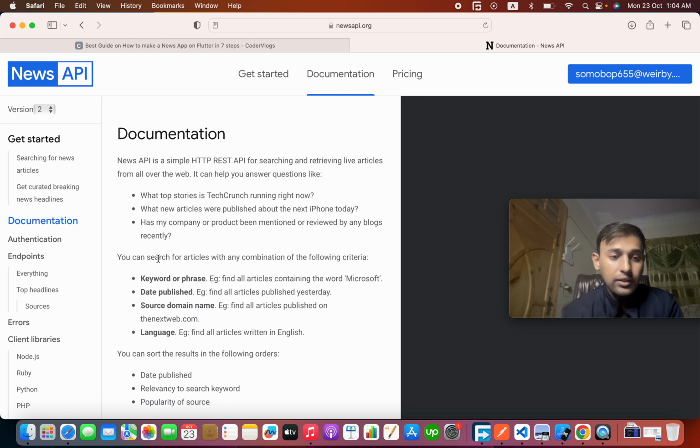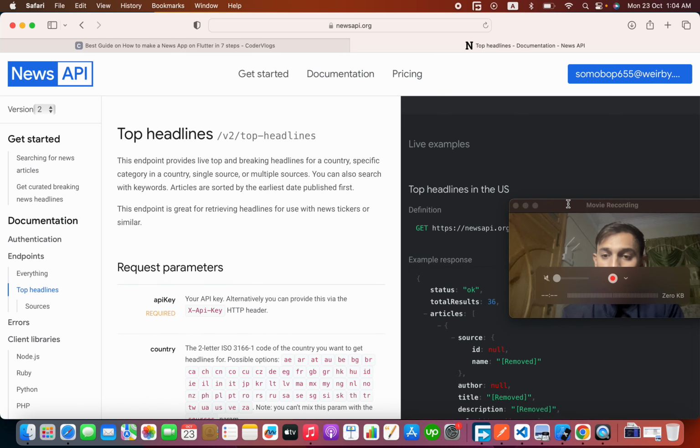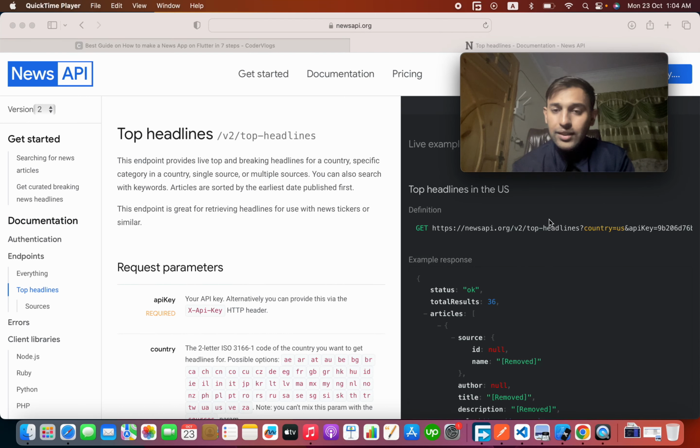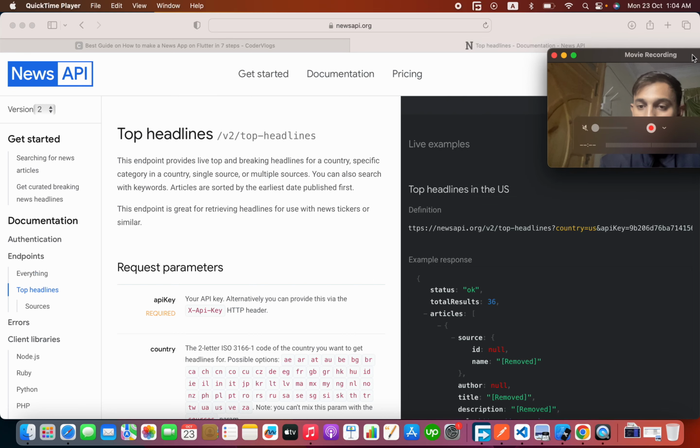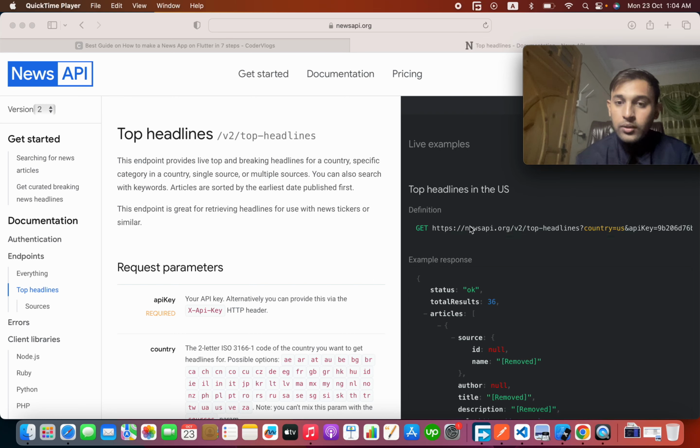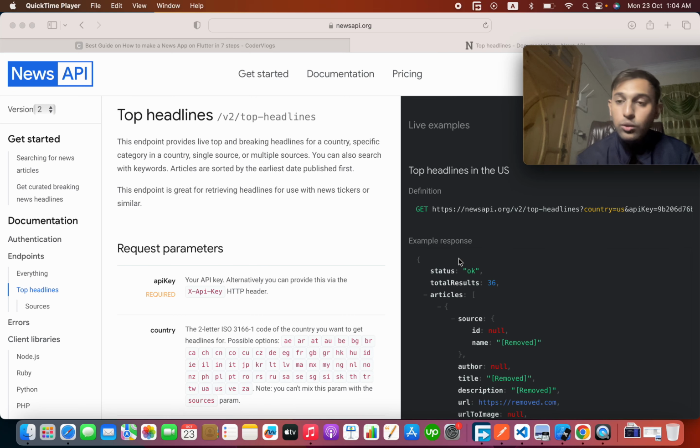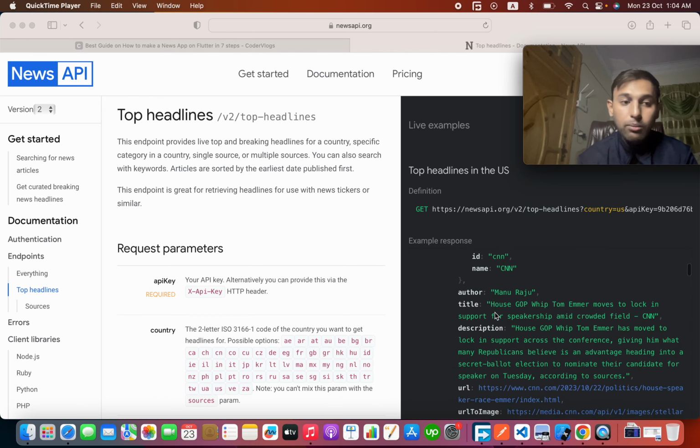What I am fetching is top headlines. When you are fetching top headlines, you have to mention the country name. So I am fetching top headlines from the United States. This is the link, this is the URL, and the country is mentioned as US, right? And then the API key is written. In this way you will fetch the data from the API and it will give you the response in the JSON data format. This is the JSON data format.